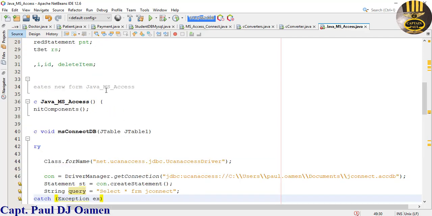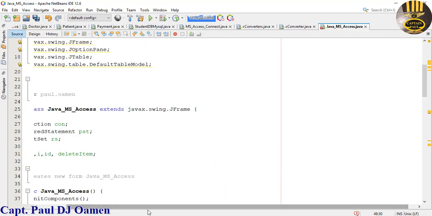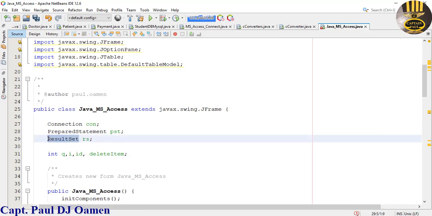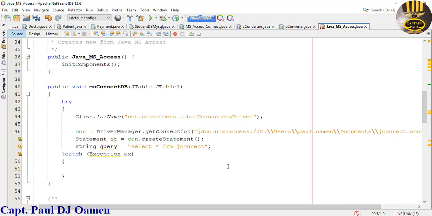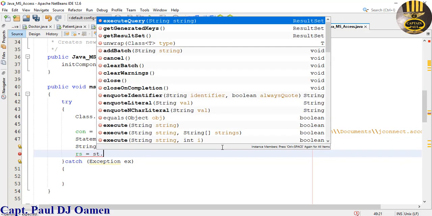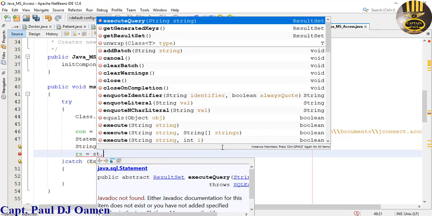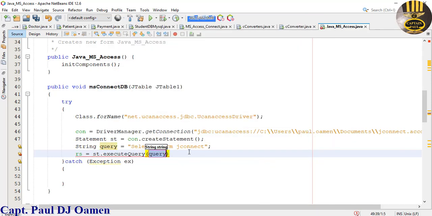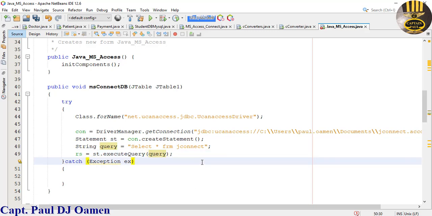Now I need the results. Let's see, where is it? Right here, the result itself. So I can just say in there rs, that will be equals st, and that's the statement, dot, and that will be executeQuery. Double click on that, enter semicolon. The query to be executed, that is my query right there.